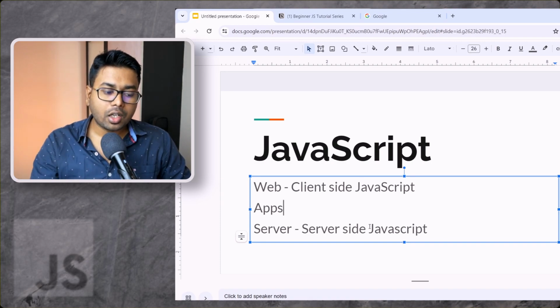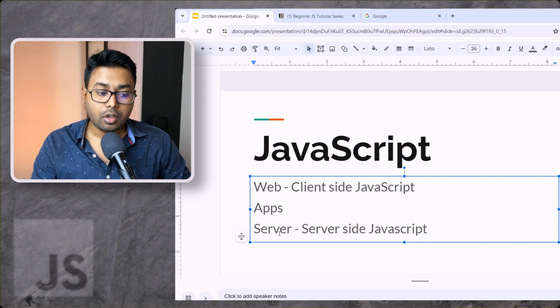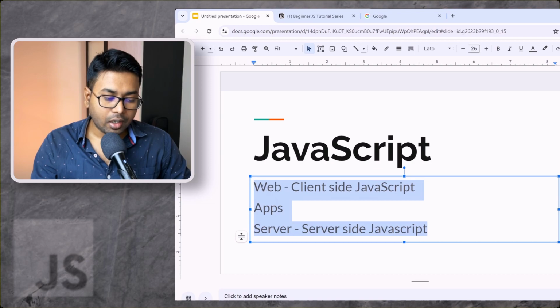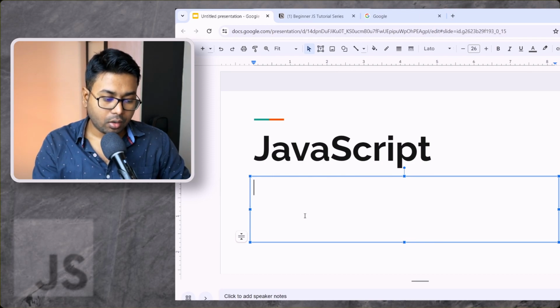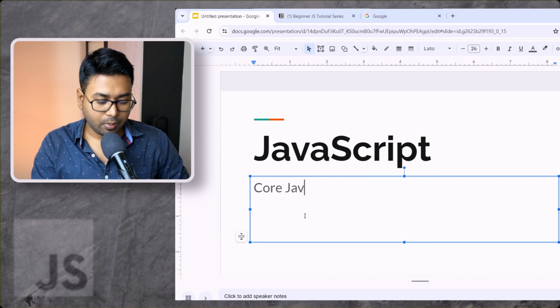But we are not going to learn all the different types of JavaScript right away, because it will be confusing for you to understand all the details. So first we're going to learn the core JavaScript. Okay, we're not going to learn any web apps or server. We're just going to learn the language, the core language JavaScript. Okay, so this is core JavaScript.